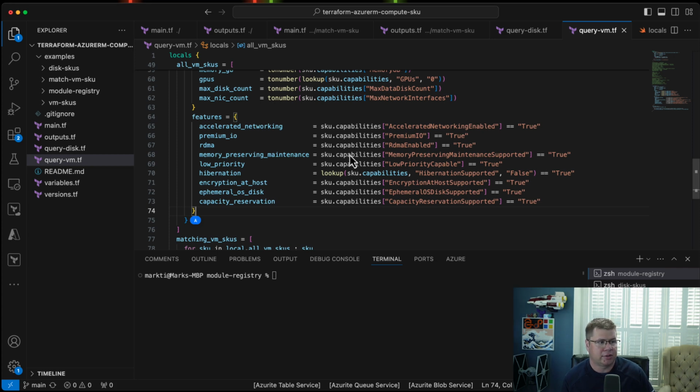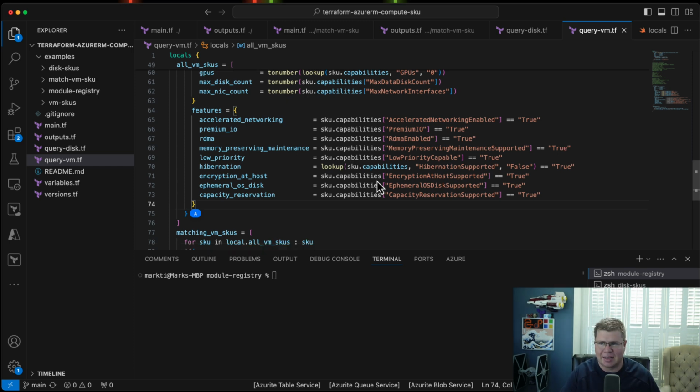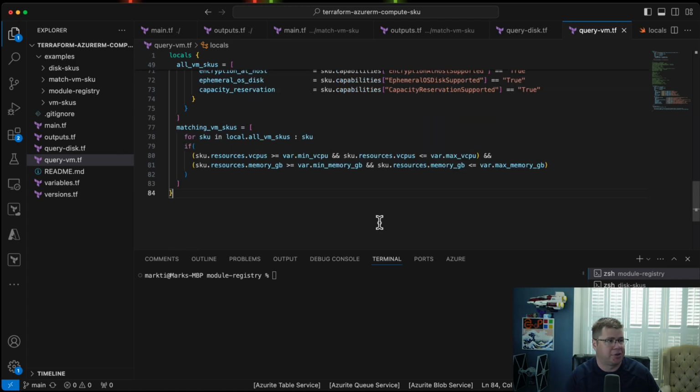And maybe you use low priority or encryption at host, and you want to make sure that the SKUs that you're using support those features because they're important to you. So I've added those in there. You can use them to your heart's content, but I didn't necessarily create an example for every single one of these. Now, the last step in this data transformation process is where I actually apply the filters.